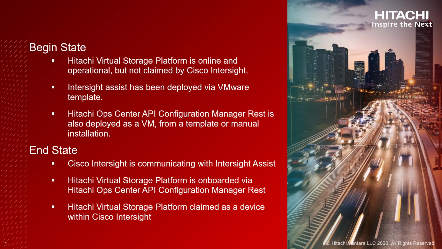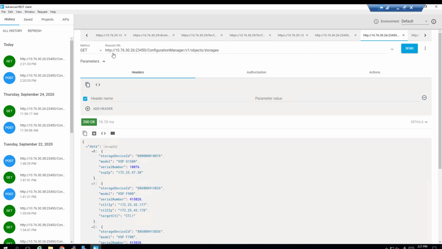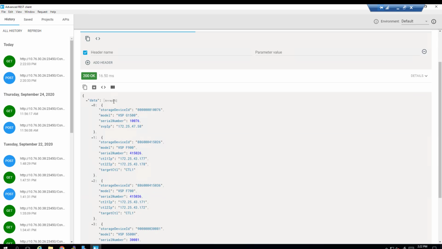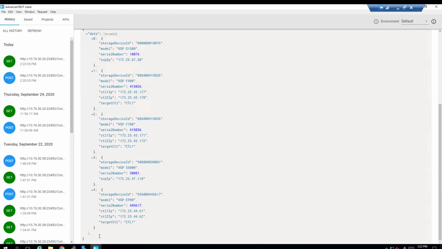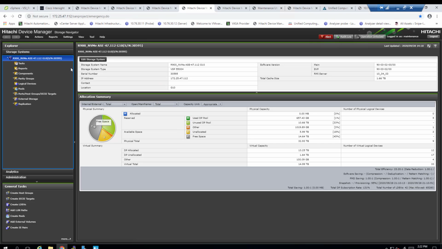Next, we need to test our connection between the CM REST server and our Hitachi VSP storage system. Here you can see that we're querying our CM REST server and asking to see how many storage systems are already registered. From here, you could see five arrays are registered. In the next screen, we get details on the storage system we'd like to add to our CM REST server. Details such as serial number and IP address are needed.